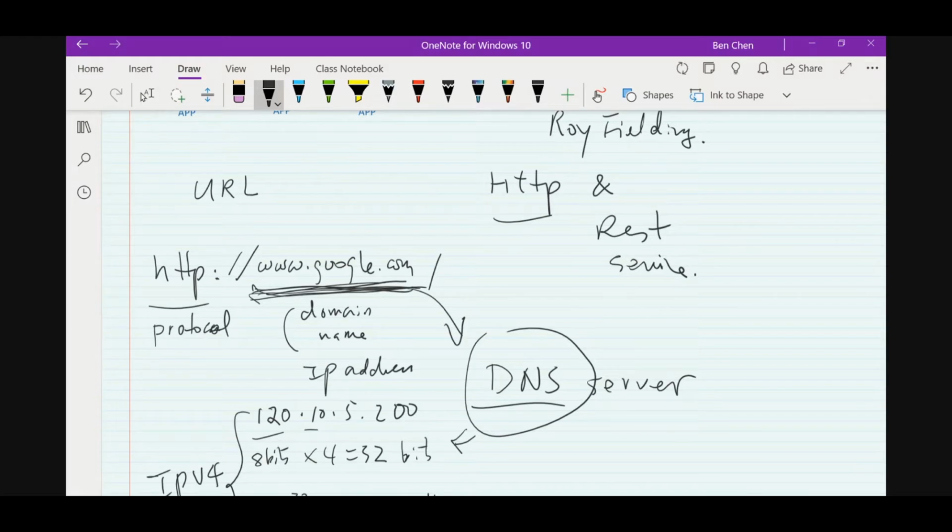Because of it, we could use the English name www.google.com as a domain name, or we can directly use the IP address, whatever it is, like 120.10.5.200, to indicate that unique computer on the internet. So overall, a domain is a unique computer identifier. That is the second thing after the protocol.